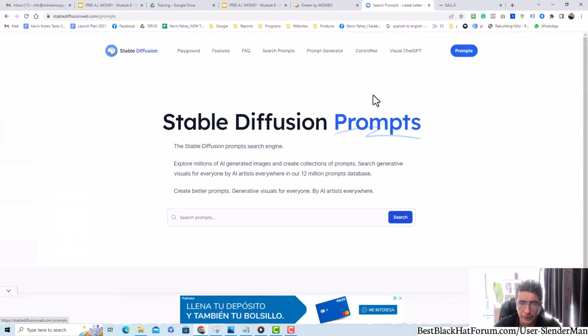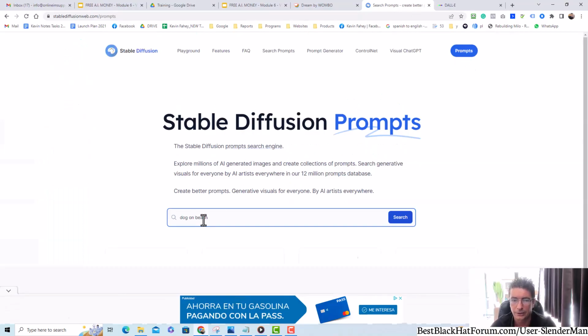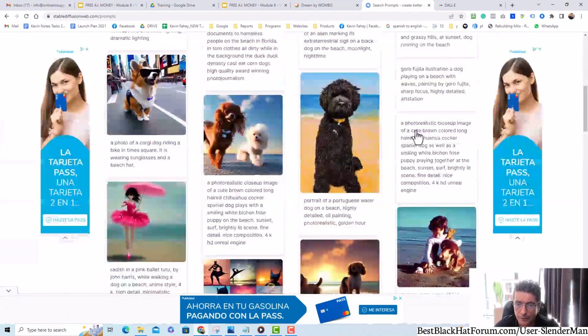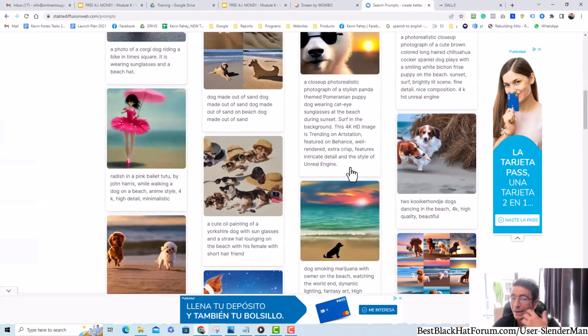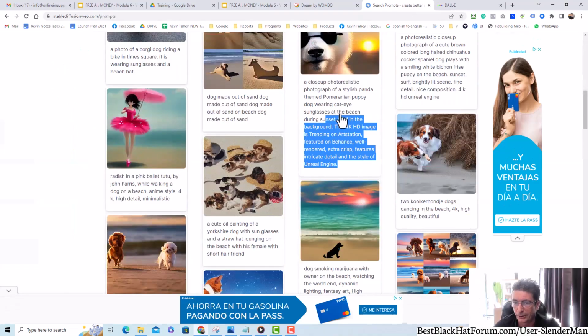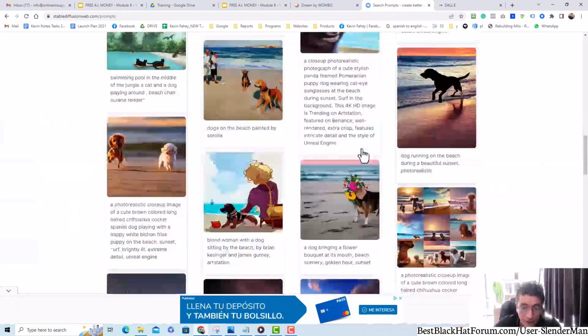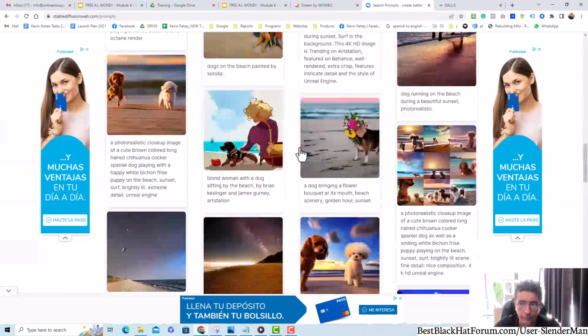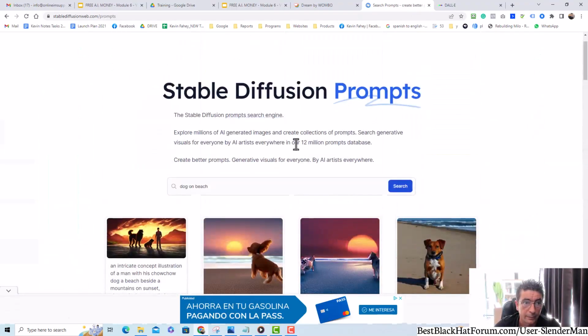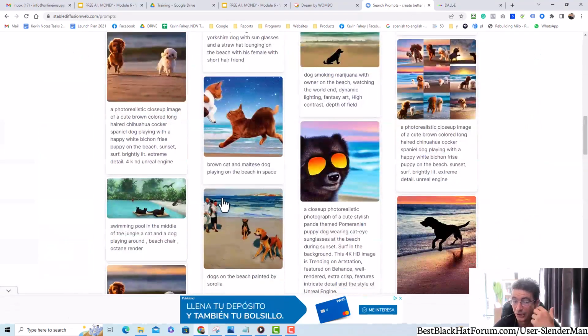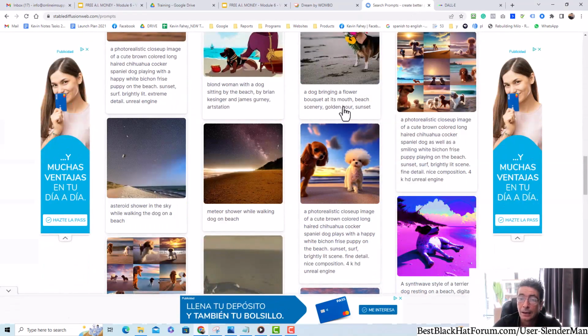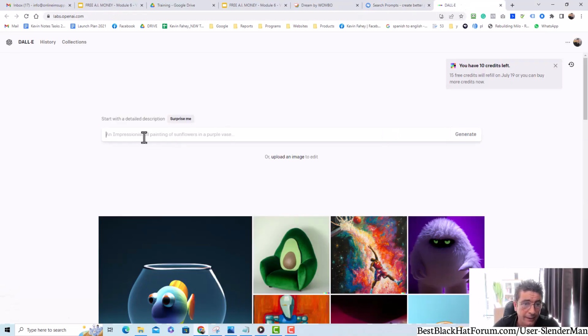So let's just go into here and let's just put in a dog on beach, for example. Click on search. And here you've got all these prompts that people are using. You can learn from them. You can copy them as they are. You can edit them and just say, okay, they've got everything right here, but I want a different image or a different type of dog or a different background. So I think for Stable Fusion Web, their biggest feature here is definitely the prompt search and just the education you can get from that alone. And finally, we have the ChatGPT Dall-E.